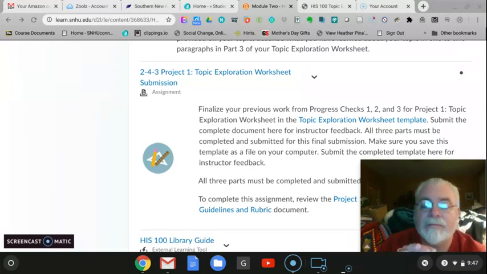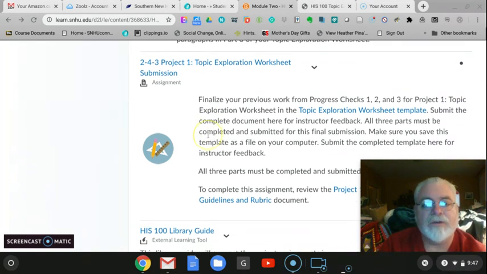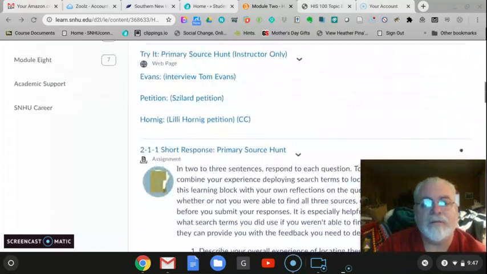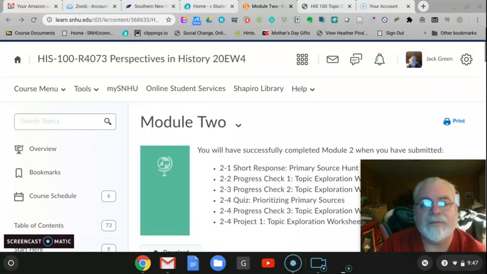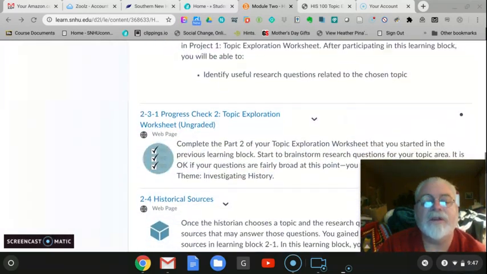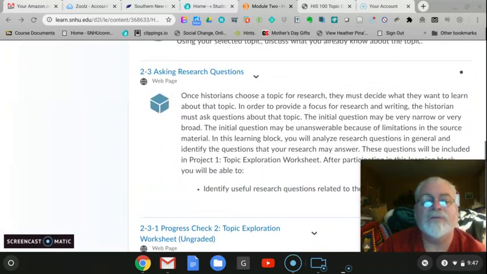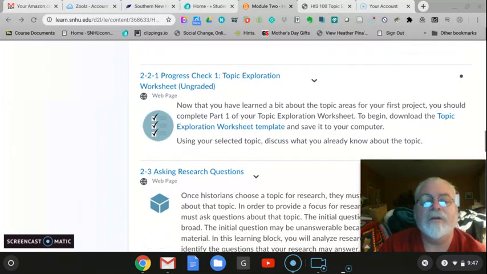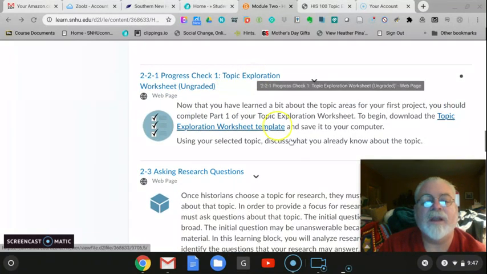And so I want to show you how to fill out your Project 1 worksheet. The first thing, of course, is to go to the Module 2. Here it is, Module 2. You scroll down to about 231, which right here where it says Topic 1 Exploration Worksheet.